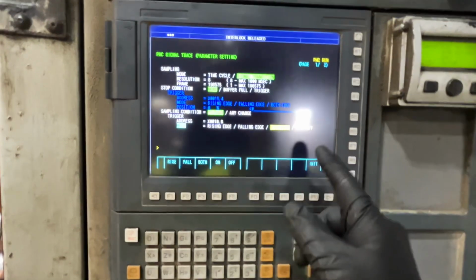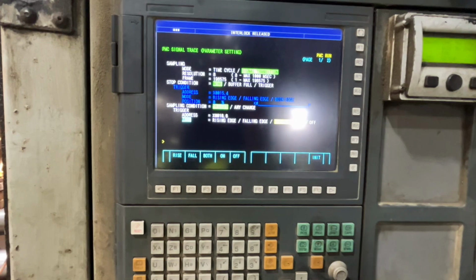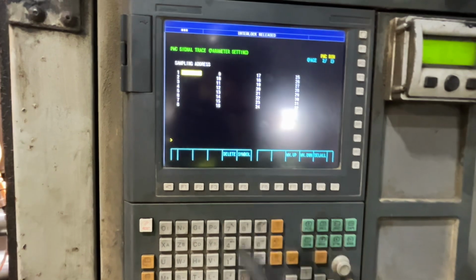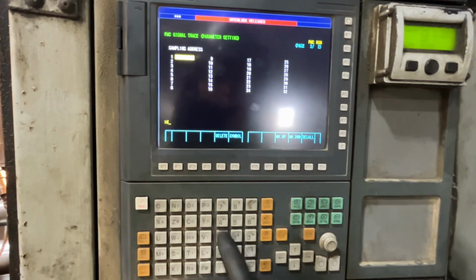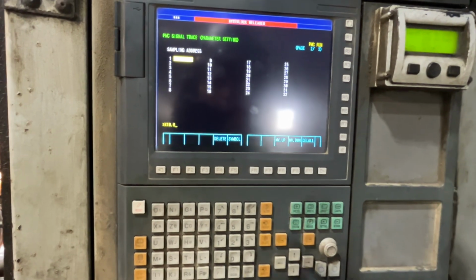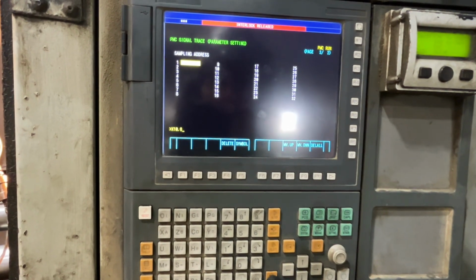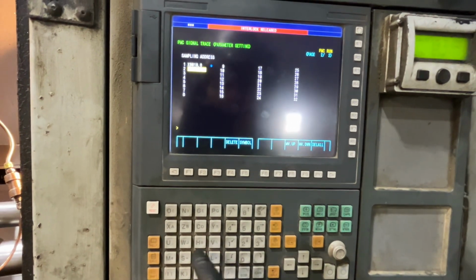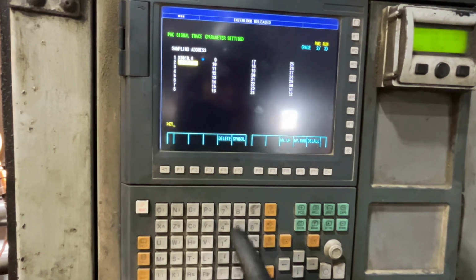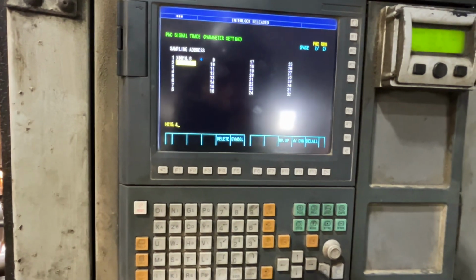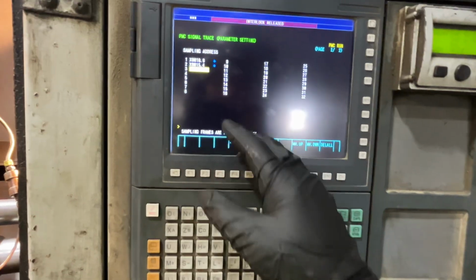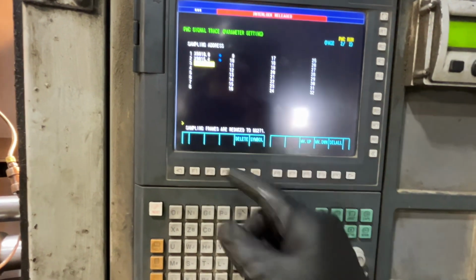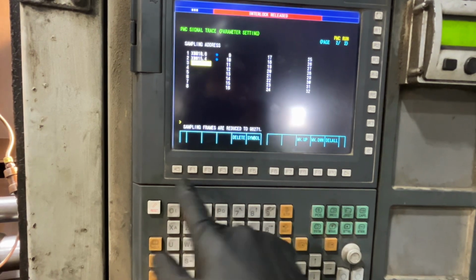falling or rising, and we have to page down and enter here which signal we want to record. X10.6 input, X15.4 input, and any other. We can use also the alarms, but let's start with that.